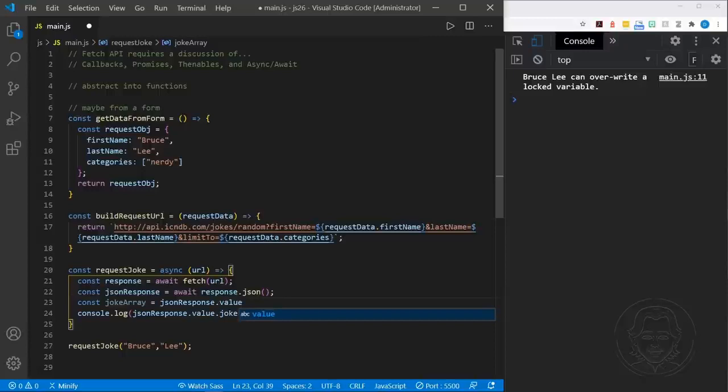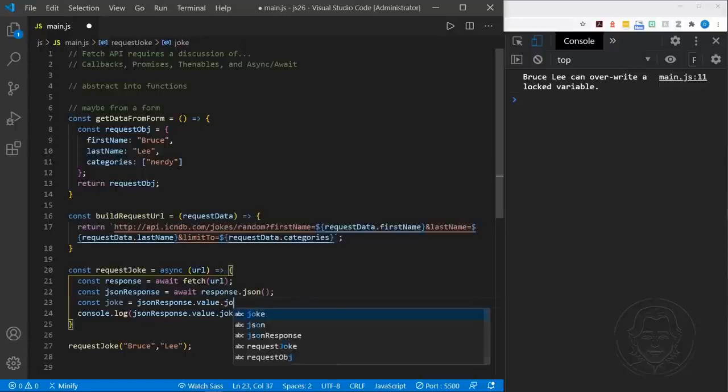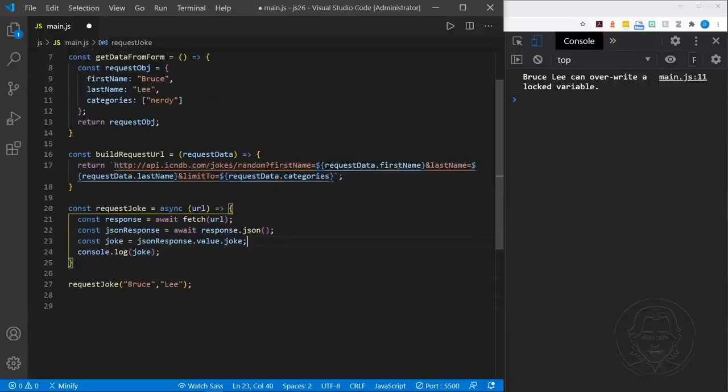So let's go back and look at this build request URL. We could just get one here. So maybe we just want to say joke to begin with. So I'll just say joke. And then that is the response.value. Or this would be a joke object because it's not just down to the joke yet. If it was down to the joke, we would say JSON response.value.joke. So let's go ahead and do that. And then we can just log the joke right here. And that would be good enough there.